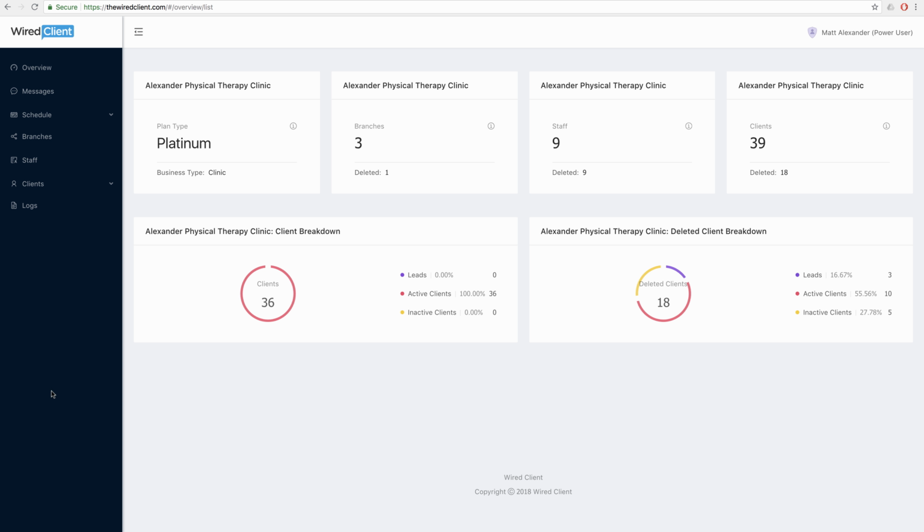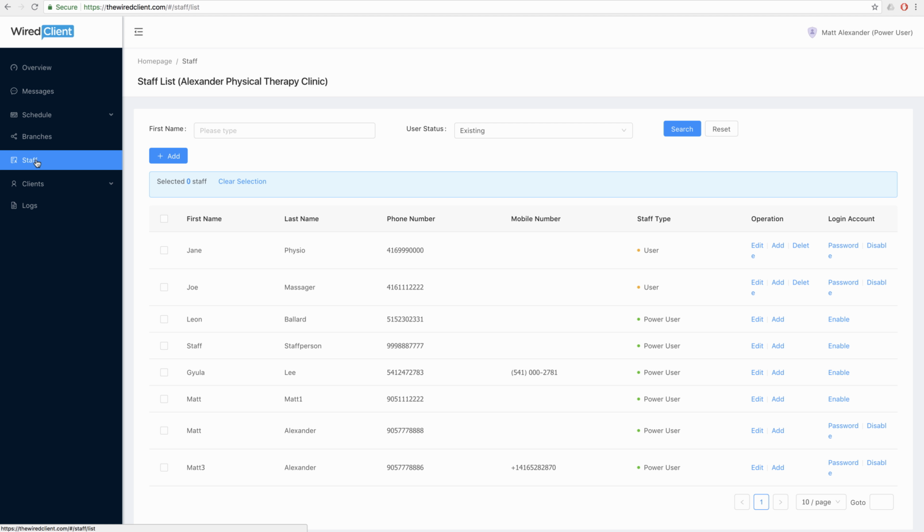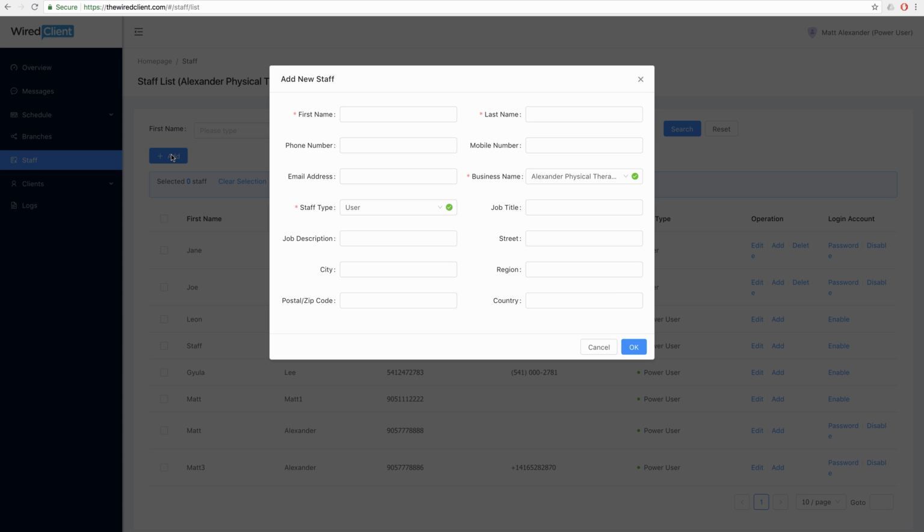So to do that, you can just select staff from the menu bar at the left hand side of the screen. This is a list of all your staff members. You have some basic information about them: first and last name, their phone number, mobile number if applicable, and staff type, and we'll get into what this means in a moment. To add a new staff member, you can click this plus sign here.